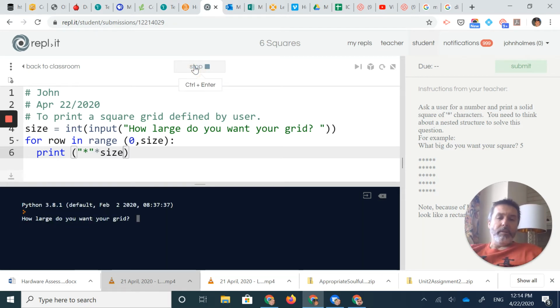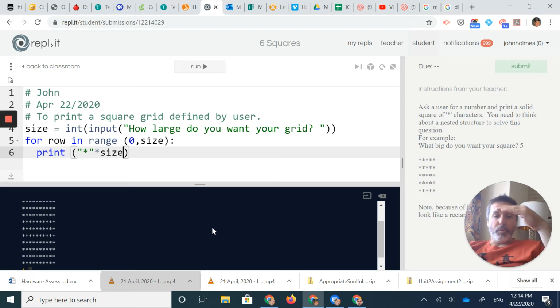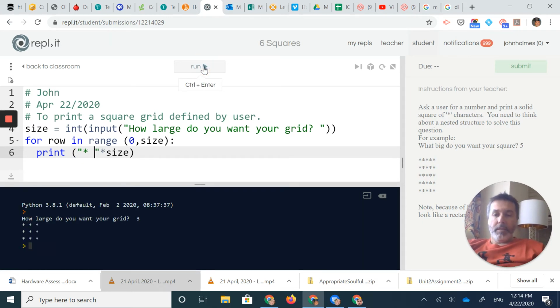Okay, sometimes you see a little error. How large do you want your grid? I'm going to say 3. It printed 3 rows of 3. I'm going to try that again. 5 seems to be working. 10 seems to be working. Because there's more space between lines than there is between characters, I could maybe make it a little better by putting in a space in there. That looks pretty good, actually. If I run this now, that's great.